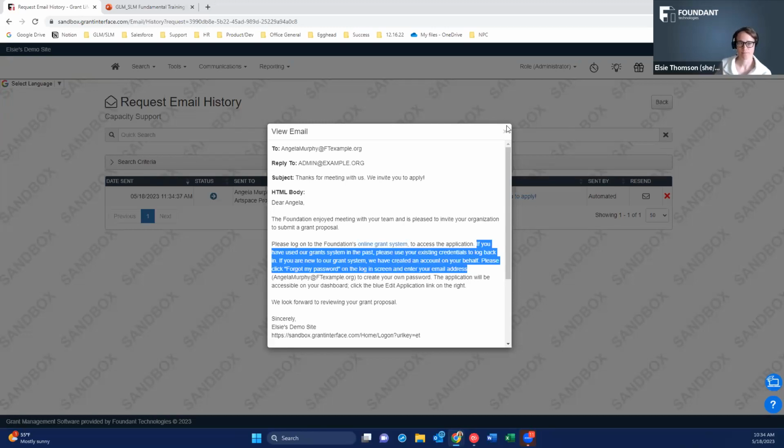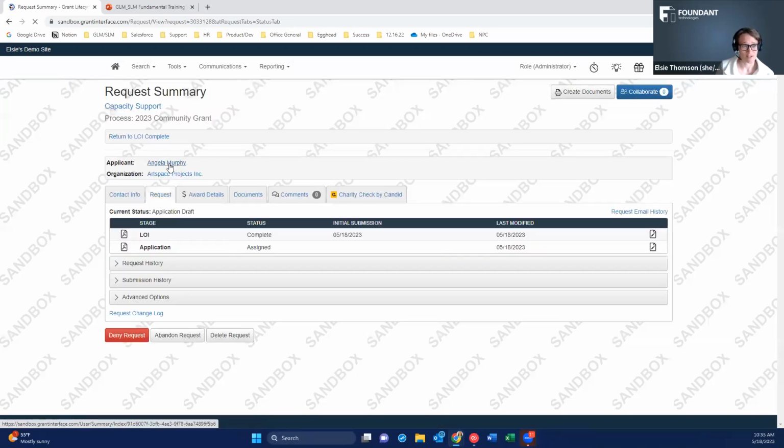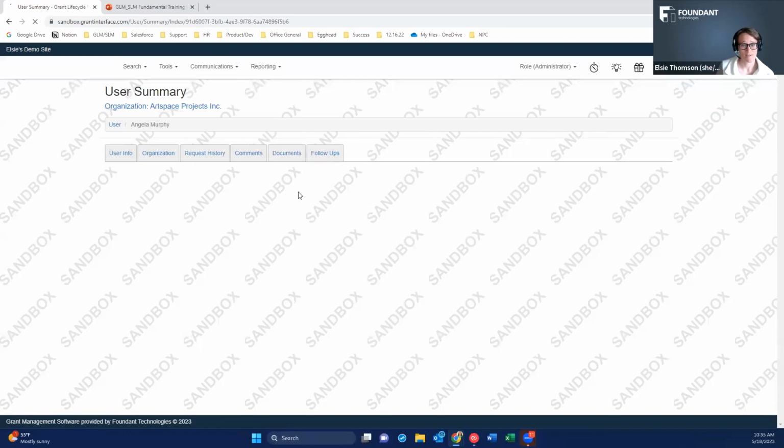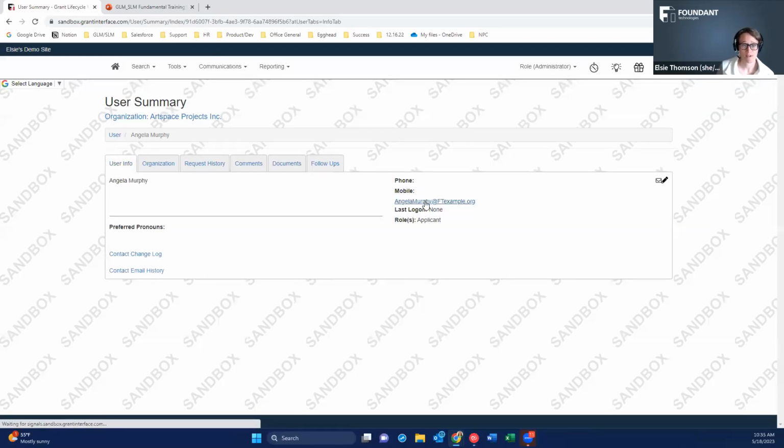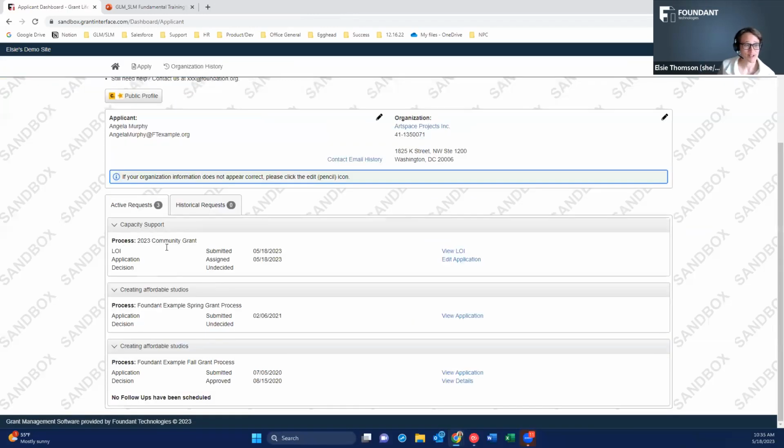Okay. So then another thing to keep in mind with this is, let's go in as Angela and see what this looks like. Okay, so when Angela gets my email and logs in, they're going to see on their dashboard, they've actually been in before, there are some old requests, but here's this request I've created on their behalf. Here's that edit application where they can go in and now do their part.